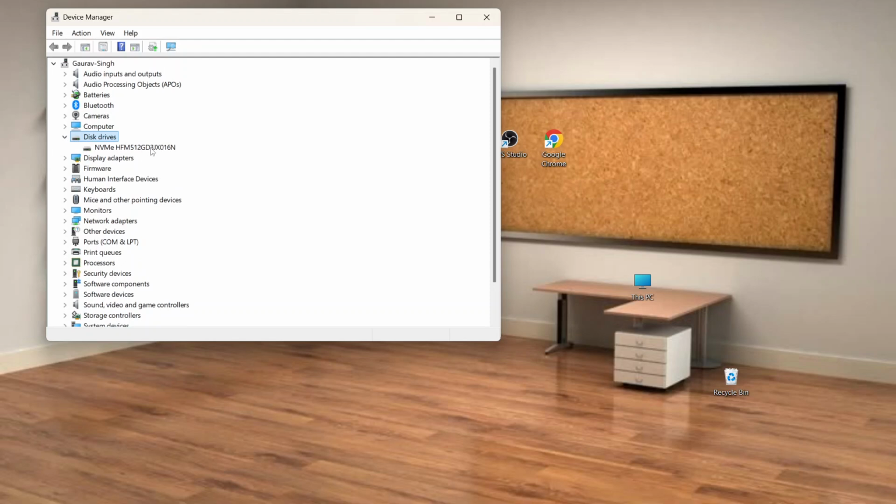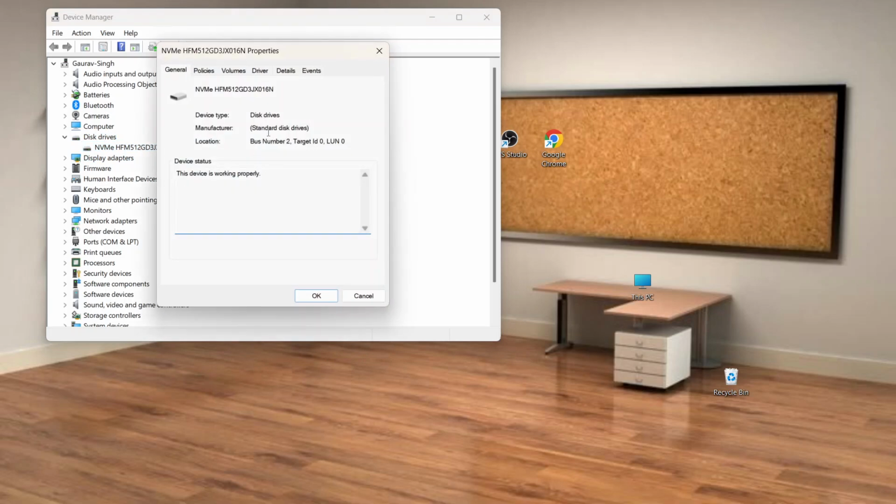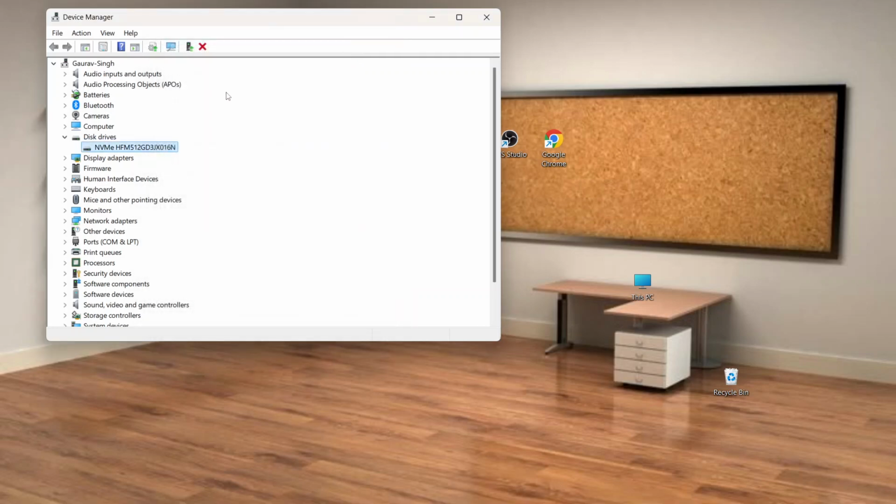Now it's time to restart your computer again. Click on the Start menu, select Power, then click Restart. As your system boots back up, Windows 11 will recognize your DVD/CD drive as new hardware and automatically reinstall the appropriate driver for it. Allow the restart to complete and then check File Explorer to see if your drive is now visible.